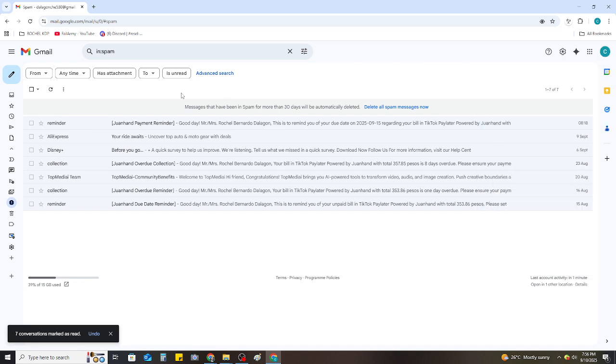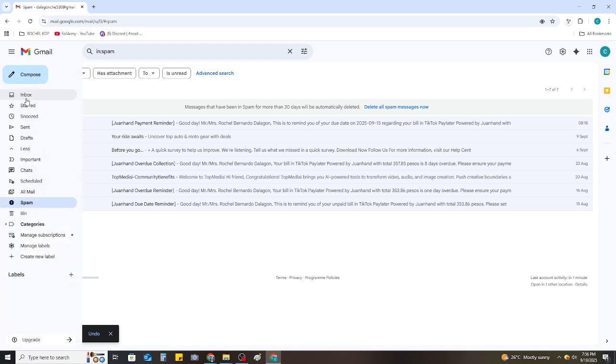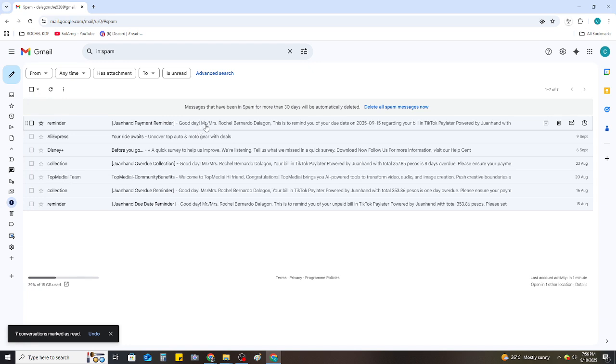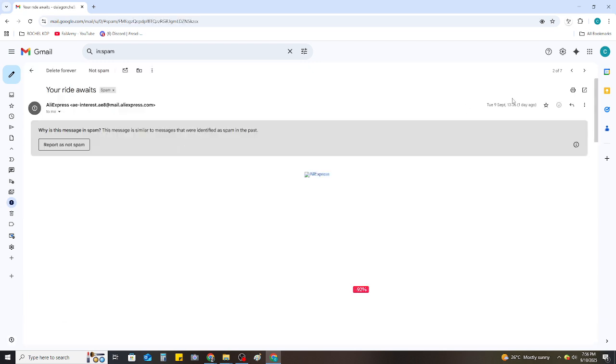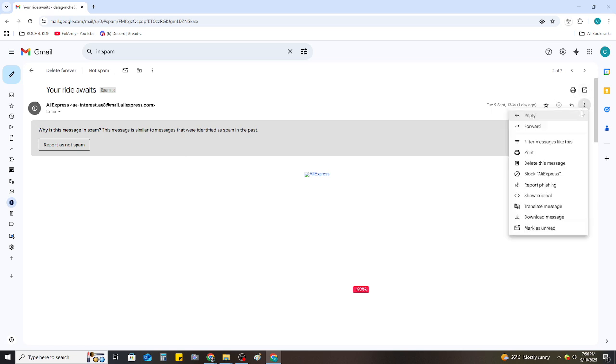Now that you're in Gmail, the next step is to locate an email from the contact you've blocked. Use the search bar at the top of the page to type in the email address of the person you want to reconnect with. This will help you swiftly find an email from them, making the unblocking process more straightforward.